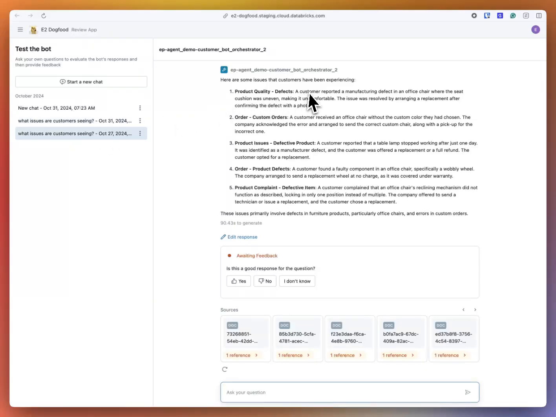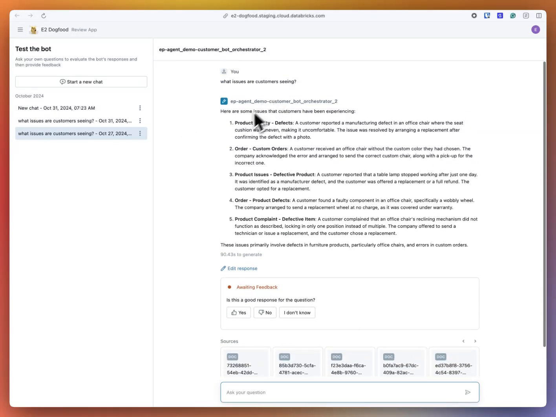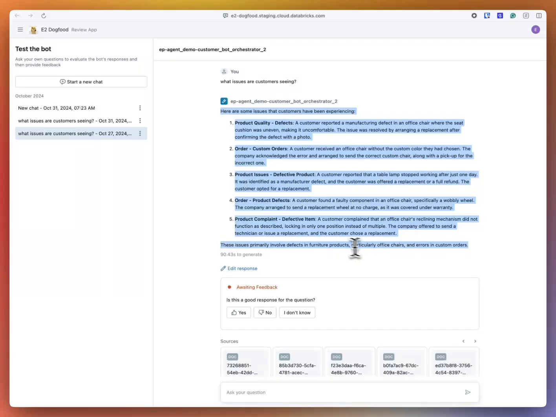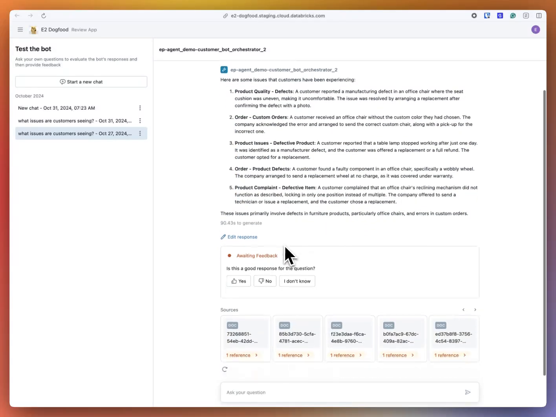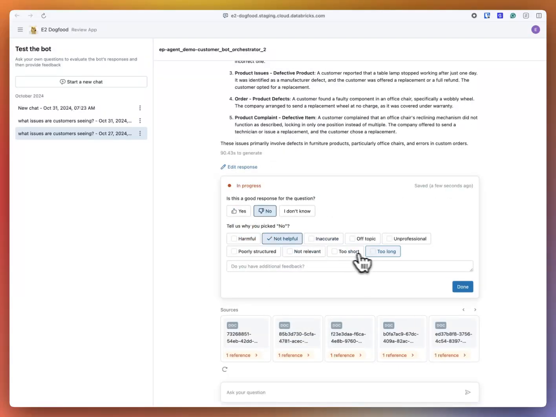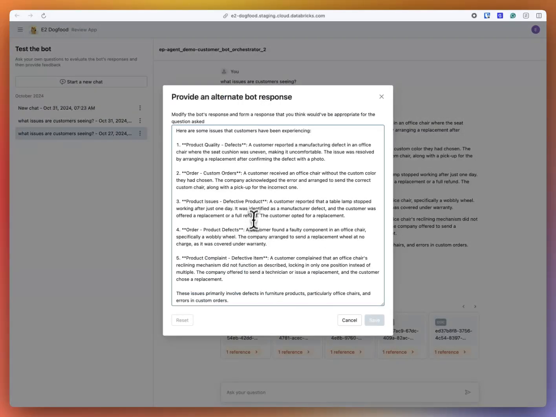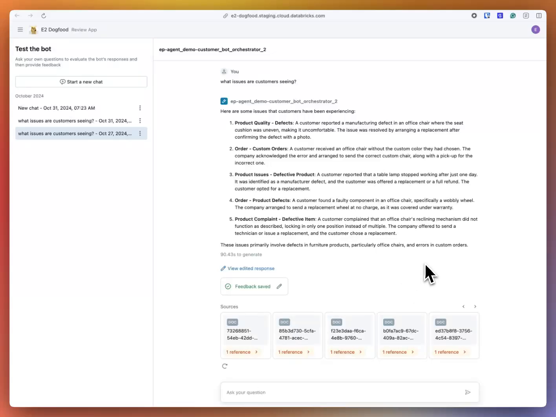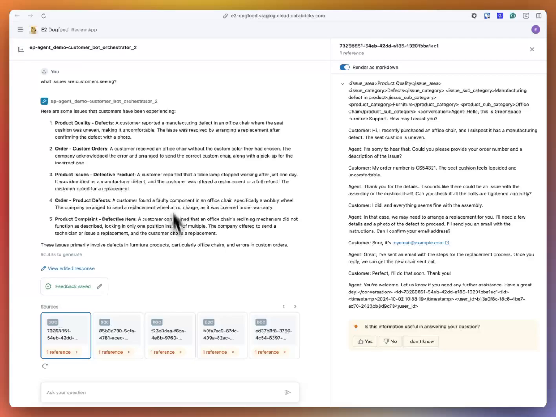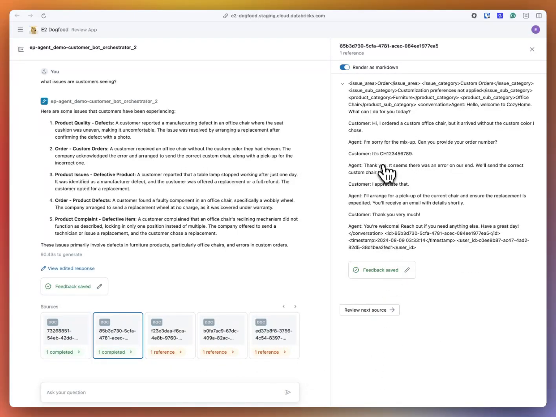I've asked a question earlier, and what I can see here is the bot's response. Now, the subject matter expert can say, hey, maybe this wasn't a good response. They'll say no, it was not helpful, and it was too long. Share that feedback. They could optionally edit the response. Maybe this wasn't relevant. And they can look at all of the outputs of the tools to understand what was used in generating this response. So maybe this was a good one, but this was not as helpful. Now all this feedback is saved back into a Delta table through the AI Gateway.